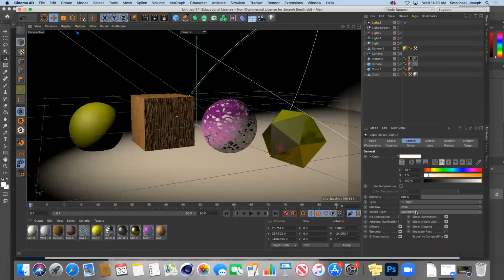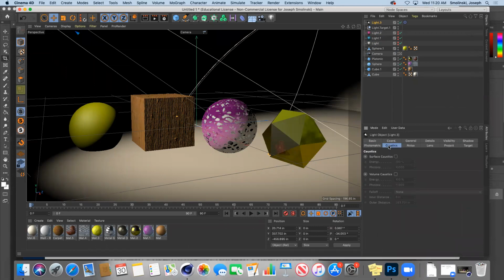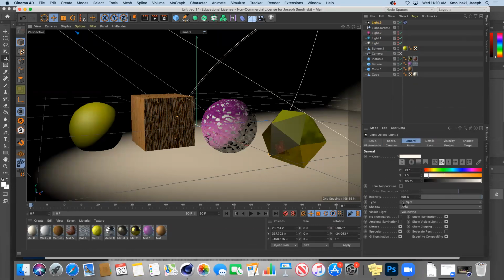And if you go to visibility, there's a whole bunch of things you can do with falloff and shaders and everything like that, and photometric and caustics, and there's all kinds of stuff you can go into here to make it even more detailed. But the general thing is the shadow, the visible light, and you can have it affect those different things as well. Okay, that in a nutshell is pretty much the basics of lighting. So that is a great way of lighting.